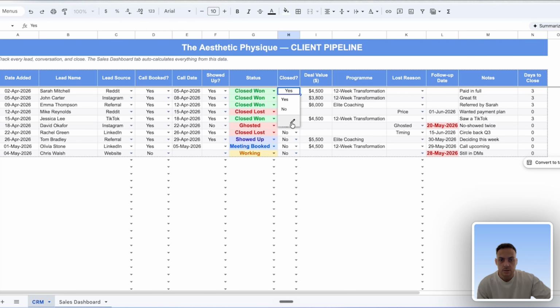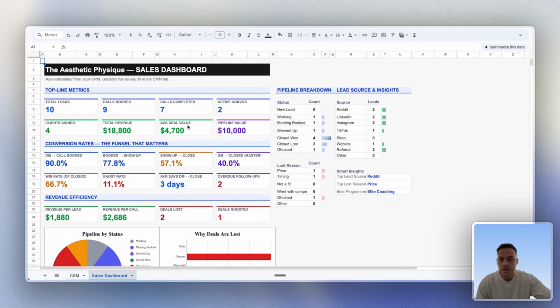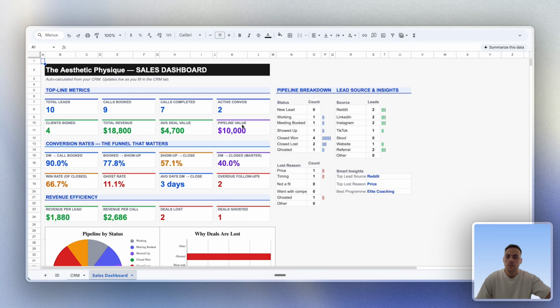You've got the closed yes or no. You can add in more things in there as well. The deal value, which program they're on, the lost reason, follow-up date, any notes, and how many days it took you to close them. But more importantly, you've got a really cool sales dashboard too, which will, again, track all of the most important things: all of your leads, how many calls you booked, how many calls were completed, the active conversations on right now, total revenue, clients signed, your average deal value, your pipeline value, all of these key things that you actually need.